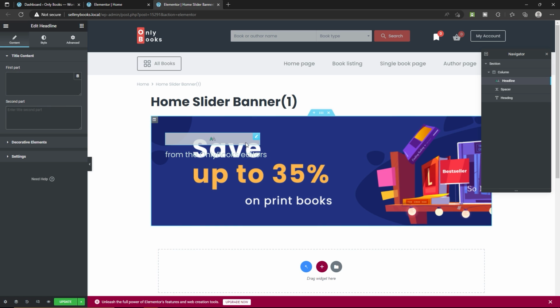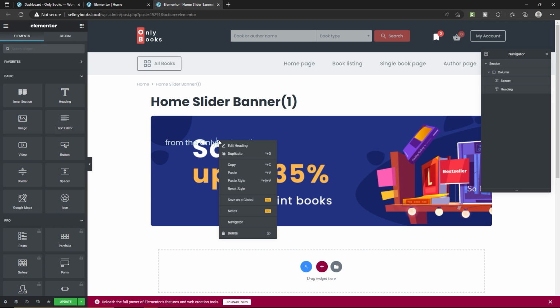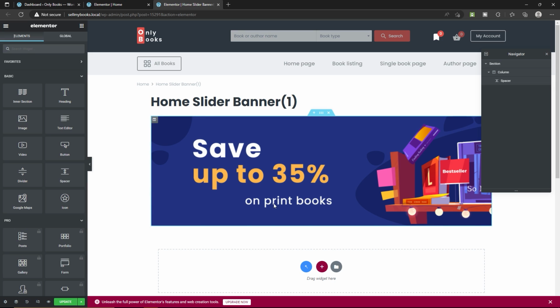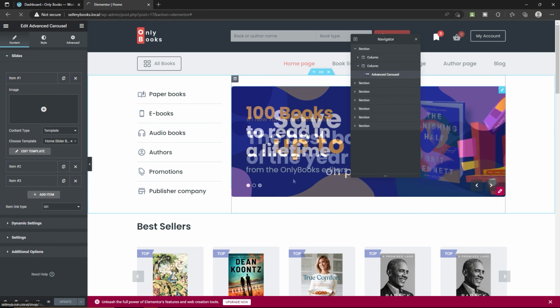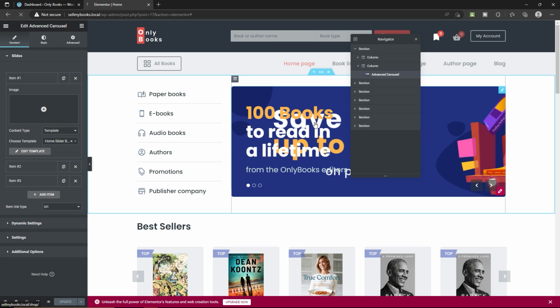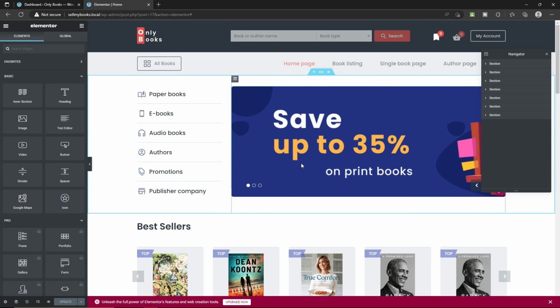Just like it. Or you can delete the entire section. Right click, delete section. This way you can delete this text. Click on update. Just close this out. Now refresh the page and you'll see the difference. You'll see this text will disappear just because we deleted this text in the editing section. Okay, as you can see, the text has been deleted.